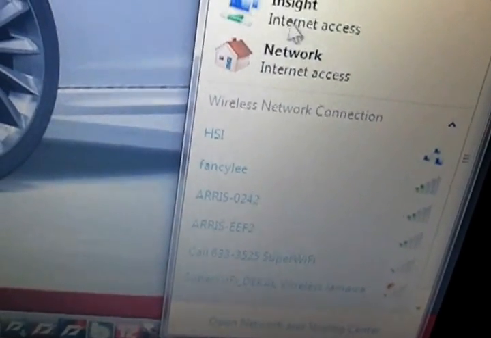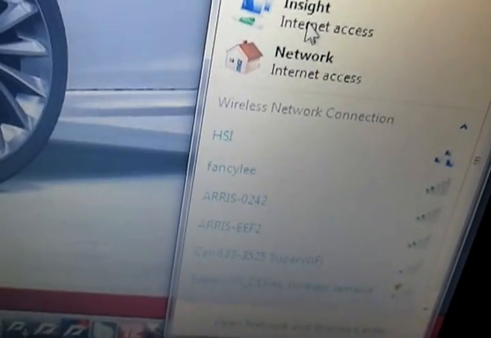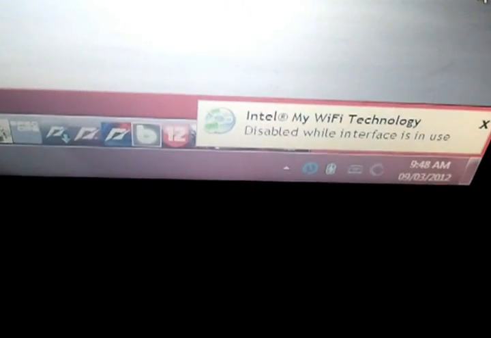So when you go back down here now, you scroll down there, you should see Insight. That's what I called my network. If you have Intel, my Wi-Fi thingy, it's gonna tell you that it's disabled, yada yada yada. That just means the connection is working pretty much. Then you should have internet.